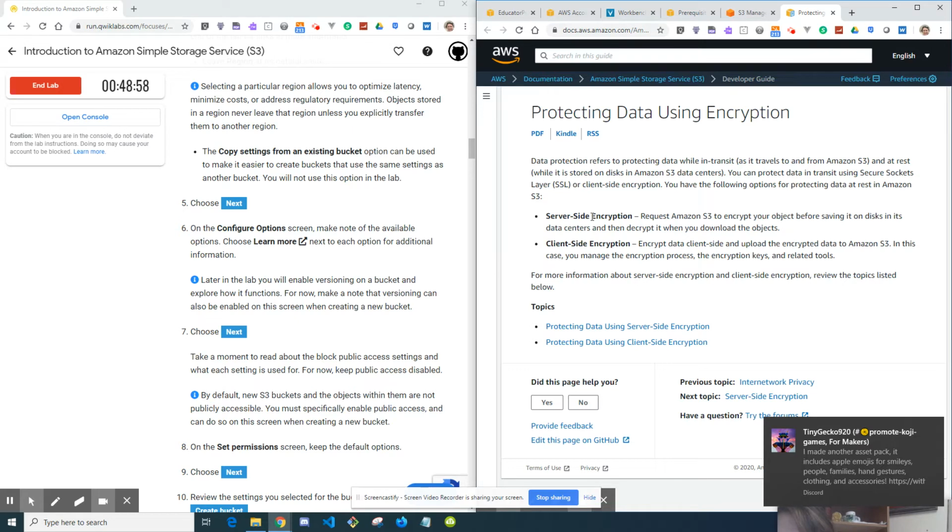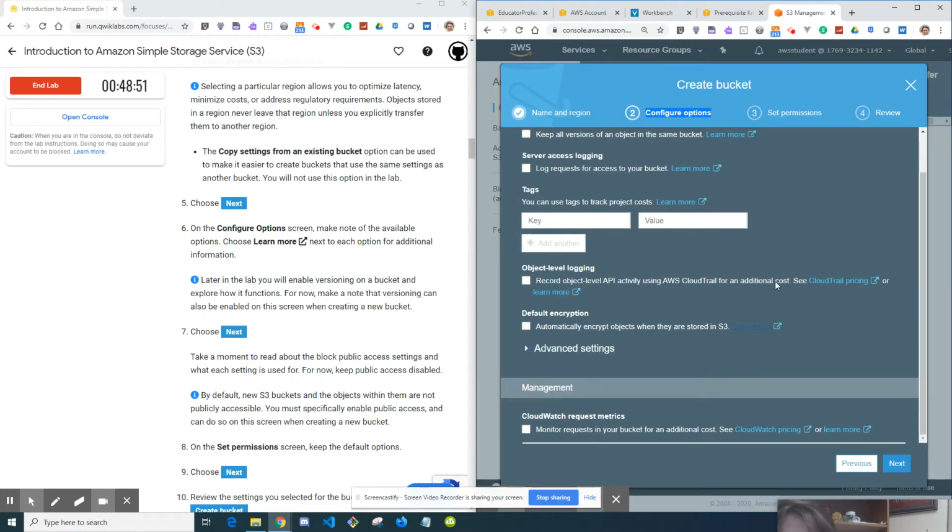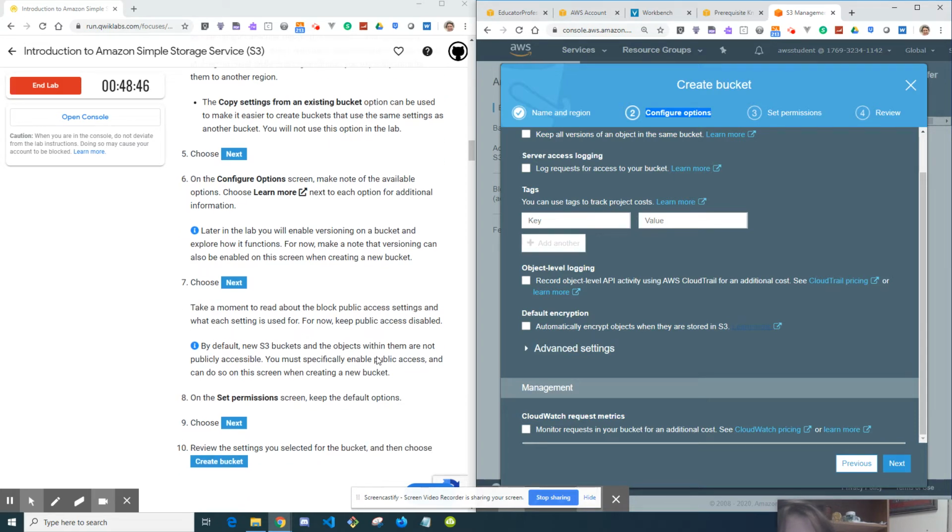So we have the following options: server-side encryption and client-side encryption. So that's how data is protected. We're not going down that rabbit hole for this video. Let's see.